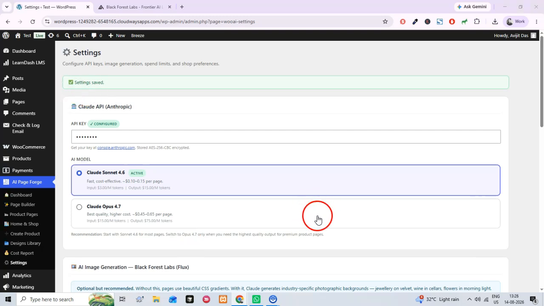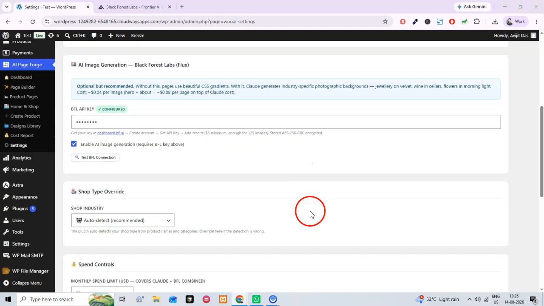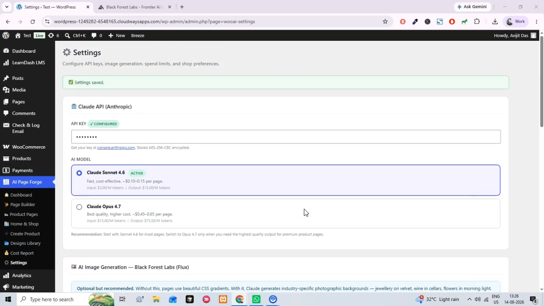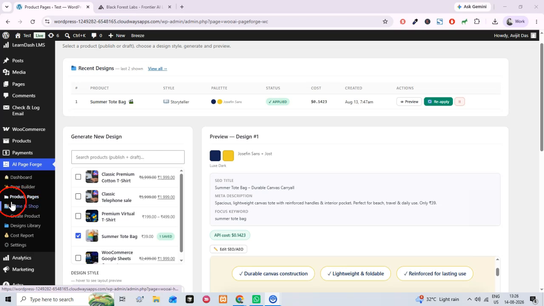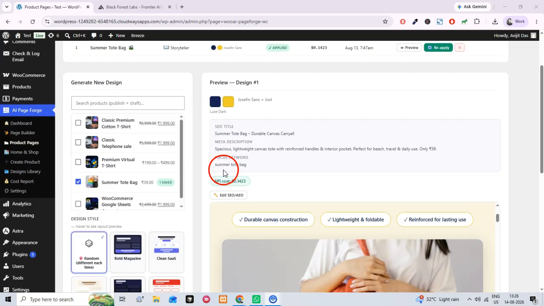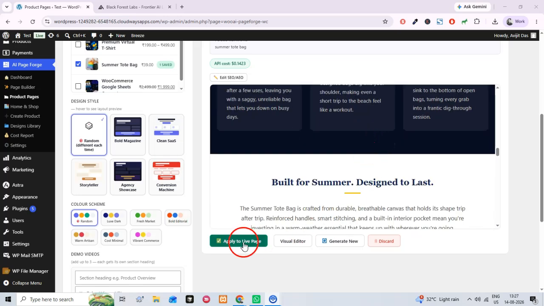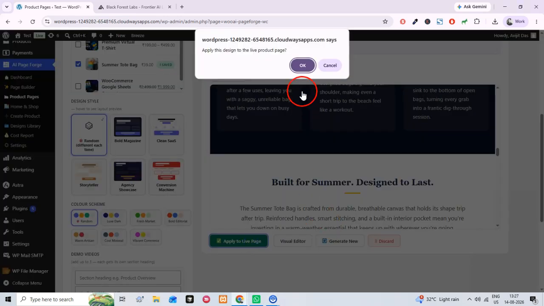That's the full setup. Claude connected, model chosen, optional images ready, shop type set, budget protected. Now you're ready for the real work. Open product pages, generate your first design, preview it, apply it, and turn a plain WooCommerce product into a high-converting sales page.